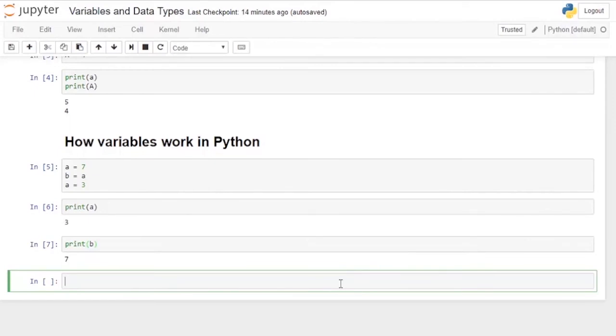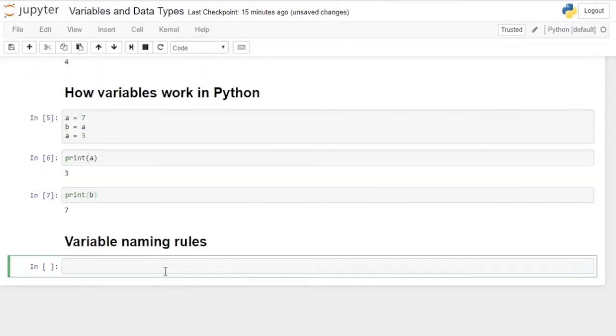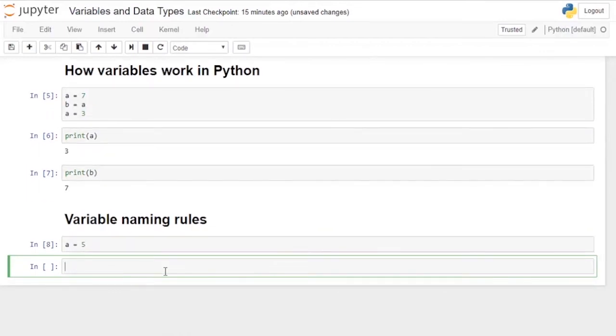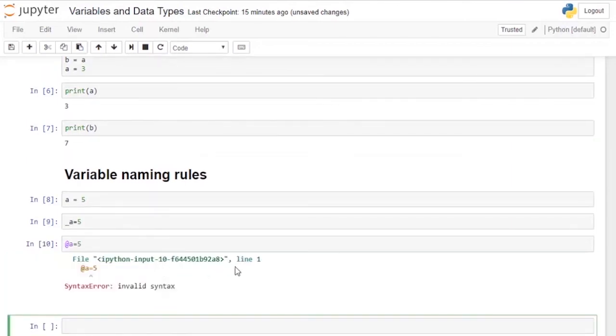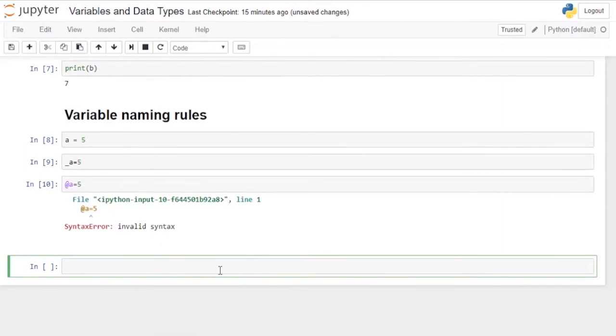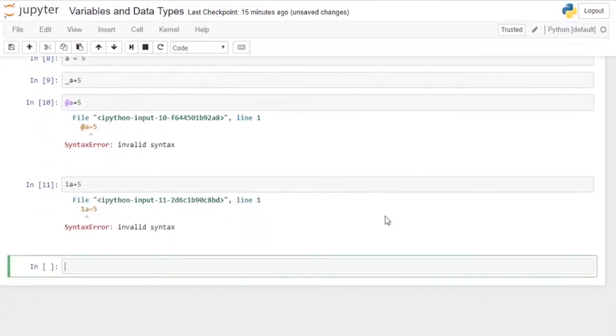Now let's look at some of the rules for variable name declaration. First of all, let me create a markdown. This is a simple variable assignment and there should be no problem with that. But we studied that a variable name cannot start with any special character other than an underscore. So for example, let's create a variable with an underscore. _a equal to 5 should work. But any special character like @ should produce an error. Also, we studied that a variable name cannot start with any number. So if I do something like 1a equal to 5, this is also going to produce an error.